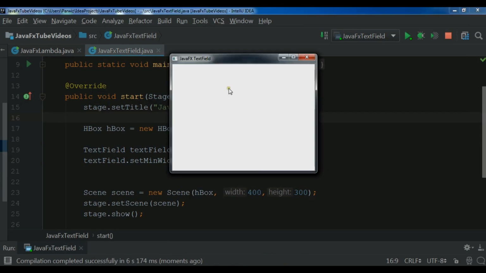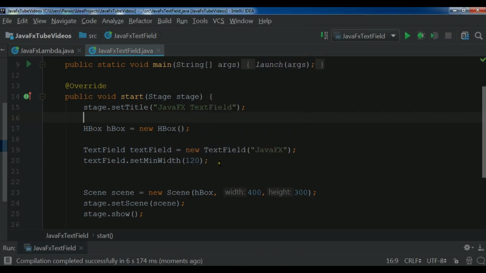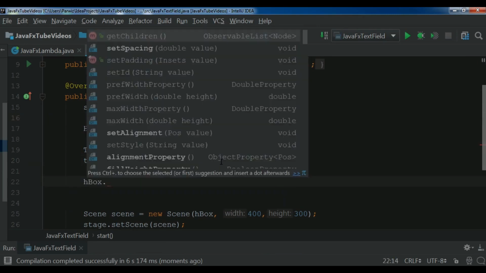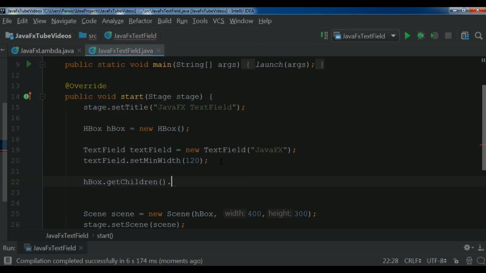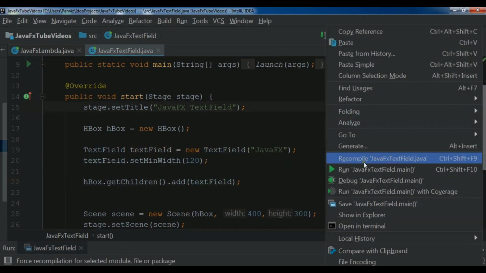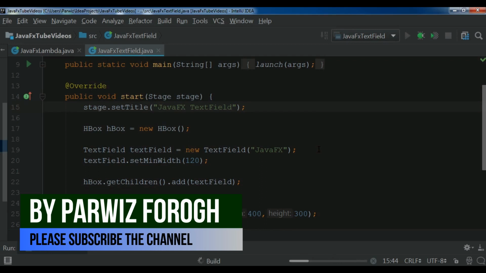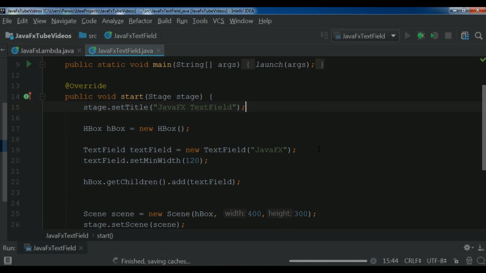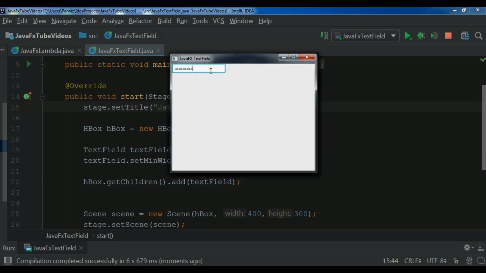The compilation is complete. Okay, I have forgotten to add this to my HBox, so hbox.getChildren().add, and I want the text field. Okay, now let me run it. So I'm waiting, the compilation is completed. Okay, now you can see that this is our text field.